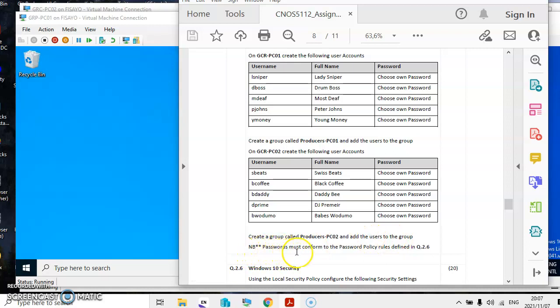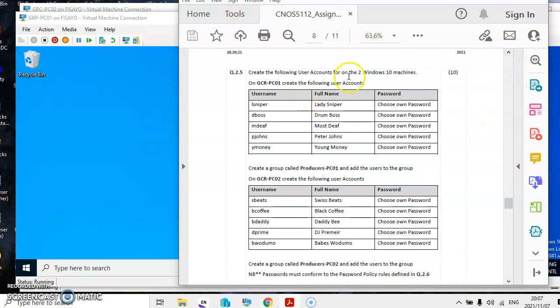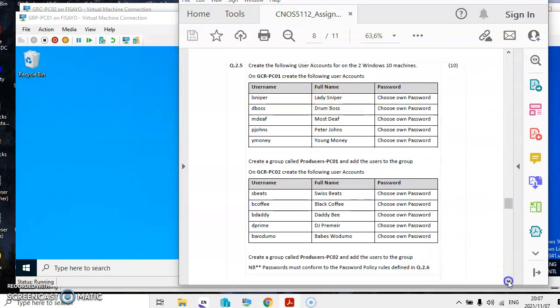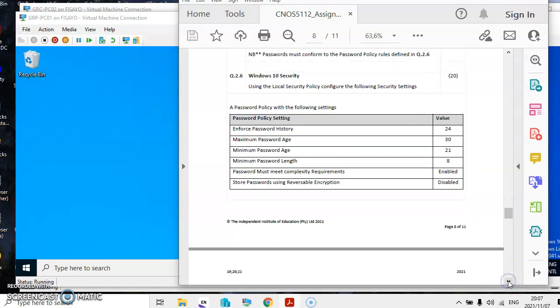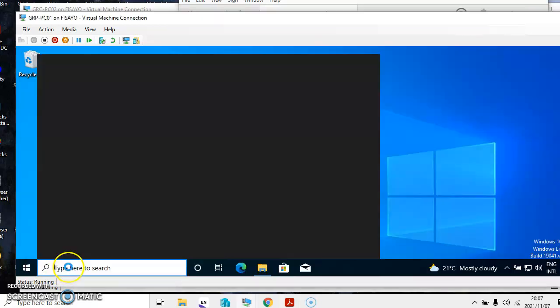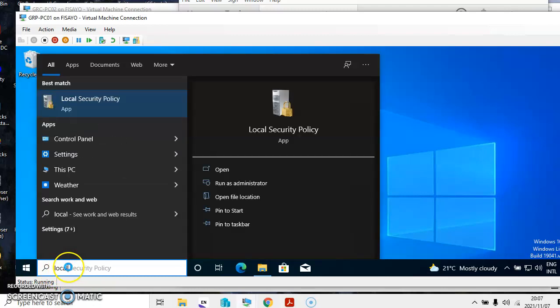Here you have to note that passwords must conform to the password policies defined in 2.6. So before you can do 2.5, you need to check what's important in 2.6. It says, using your local security policy, configure the following settings. So here you'll have to type local security policy, and this is what you get.